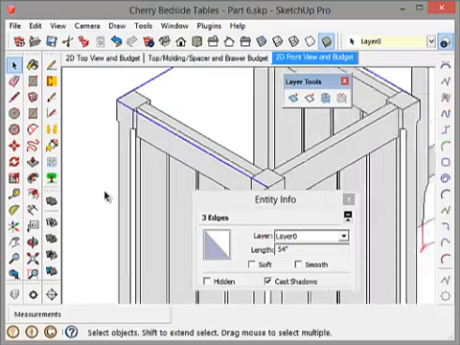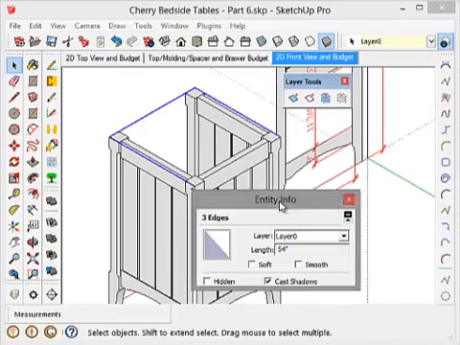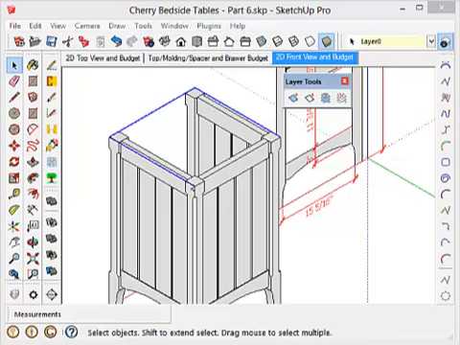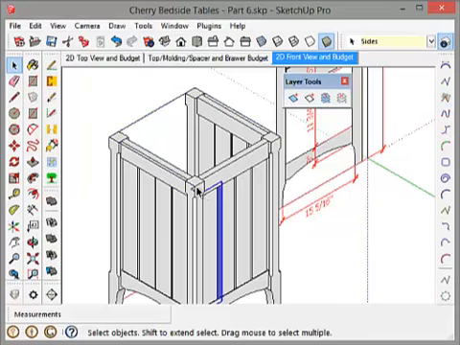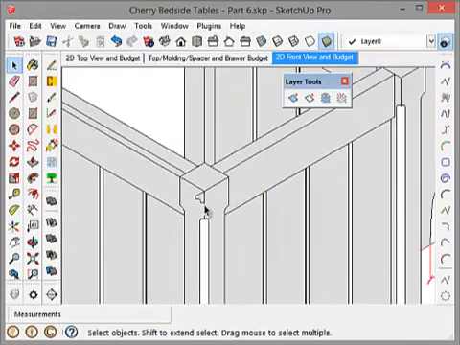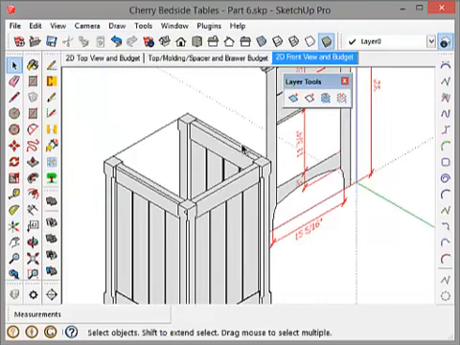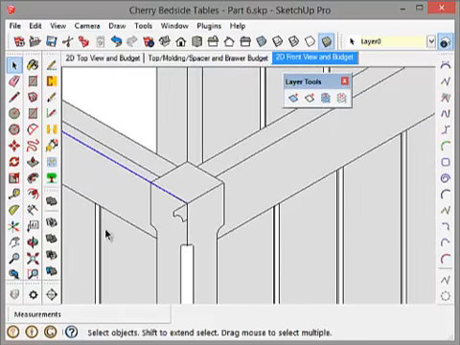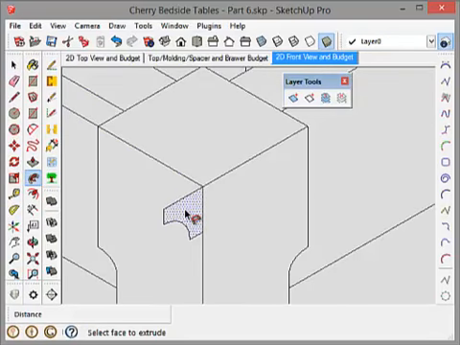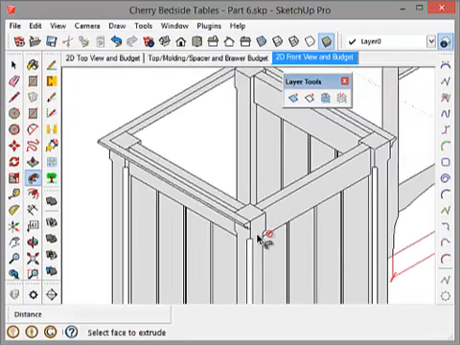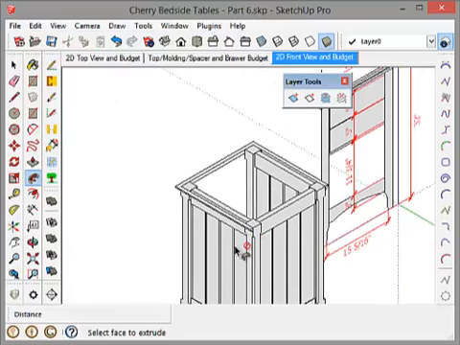So if I just simply get rid of my entity info box and put that over here. I lost my selection of my path. Got to go back and select it. So now, while the path is selected, I go to the Follow Me tool, hover over my shape, click, and now I've got my trim.